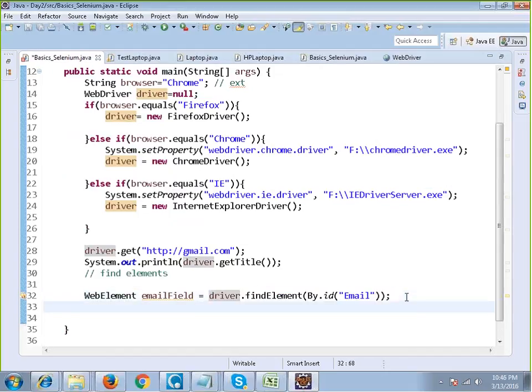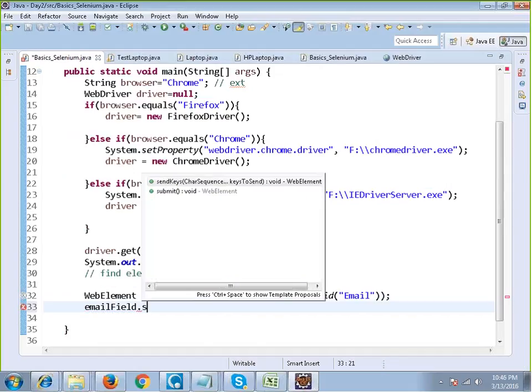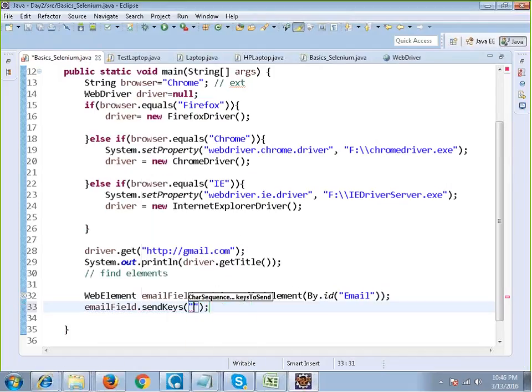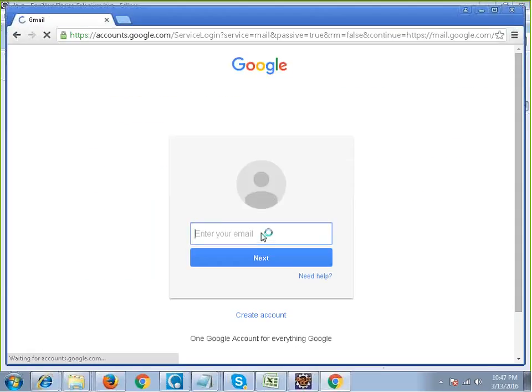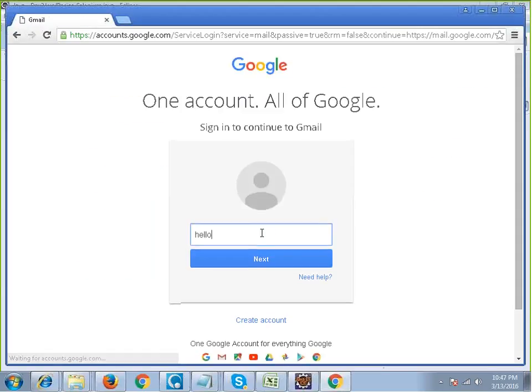Okay, and you can write over here email ID field. What do you want to do with it? You want to type into something. So sendKeys is the function. I can type something inside this email ID field. Okay, right. So when you run this code, you see that hello is written inside this.